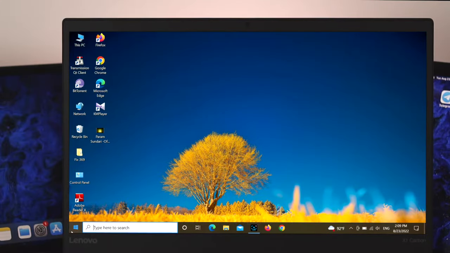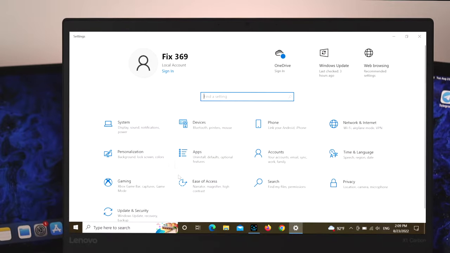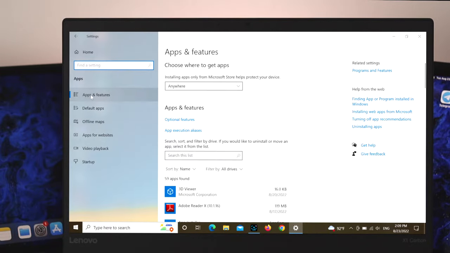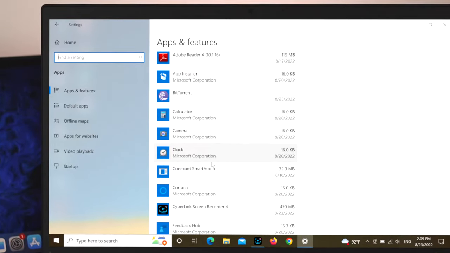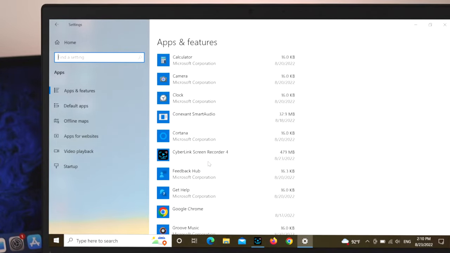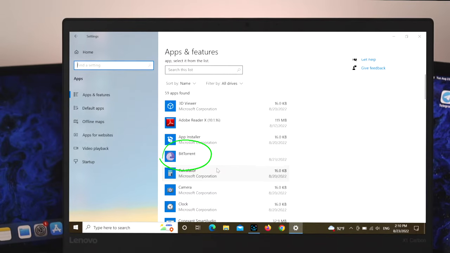Well, so first, go to the Start menu and open Settings from here. From this window, just click on Apps, and under Apps and Features, you will get all the applications that you have installed on your computer, as you can see over here. So what I'm gonna do is select a specific application that I wanna uninstall. For example, this one, I really wanna uninstall.